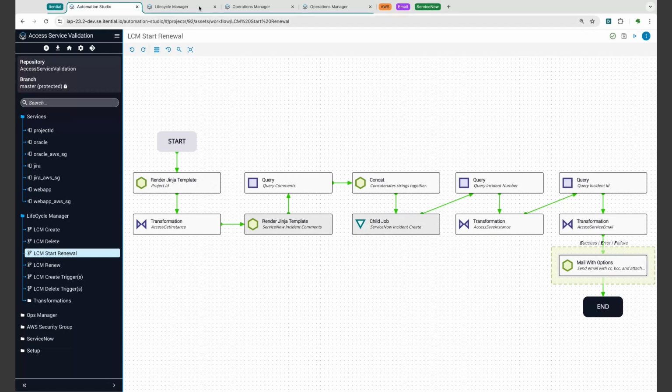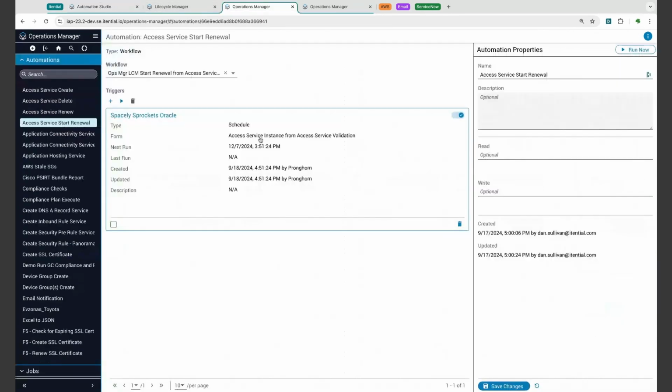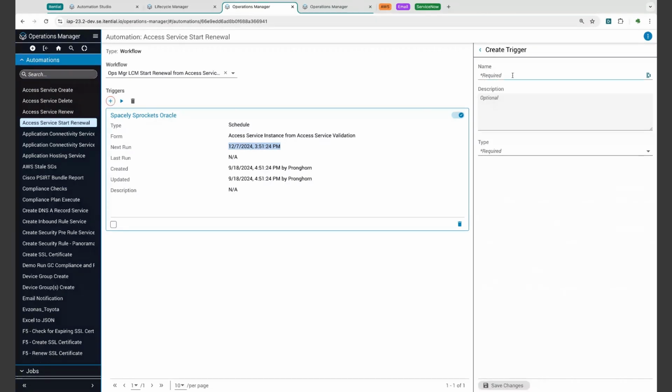Now, if we look at Operations Manager here, you'll notice that in this case, the renewal time is scheduled for 12/7/2024. So we've got a ways to go to wait for that, and certainly the webinar itself isn't going to last that long. So we can, if we want, run this manually. So we could simply just do this.